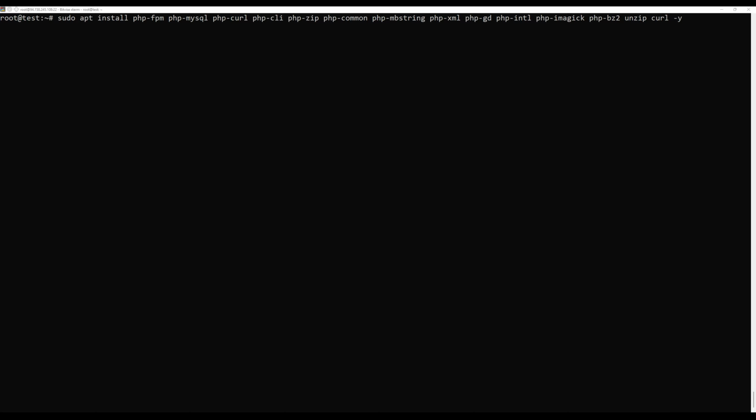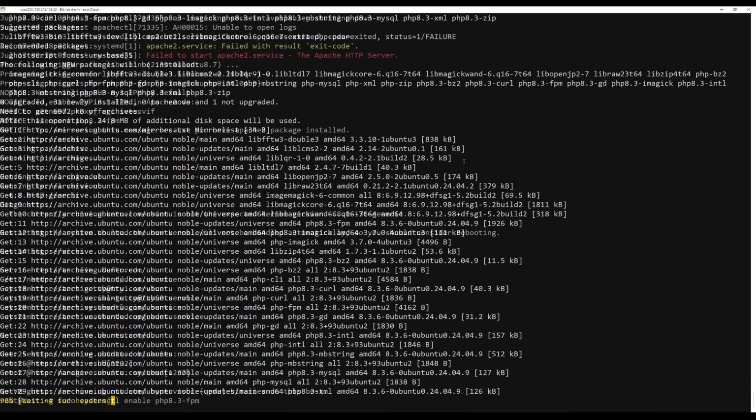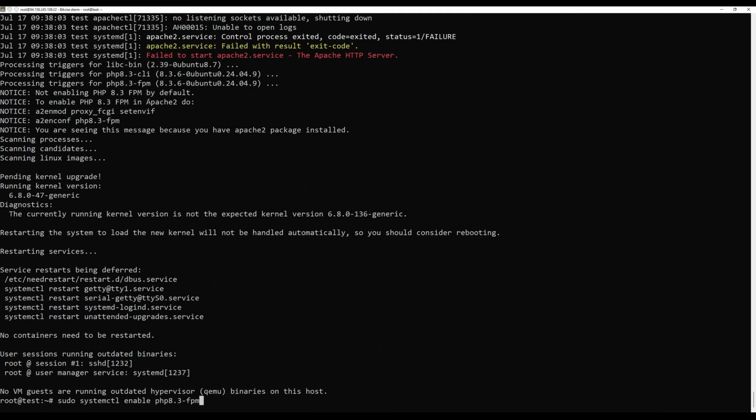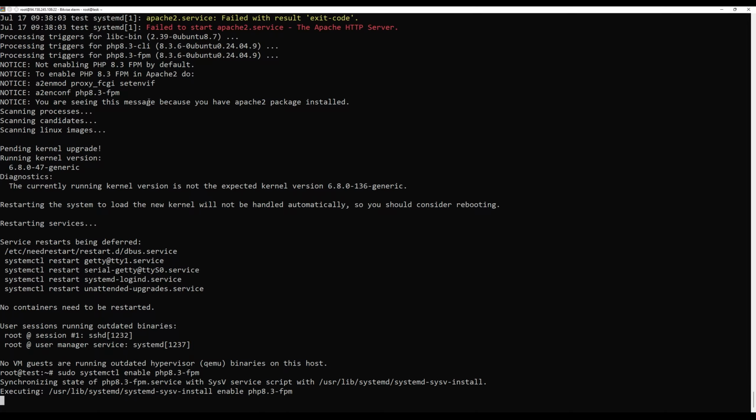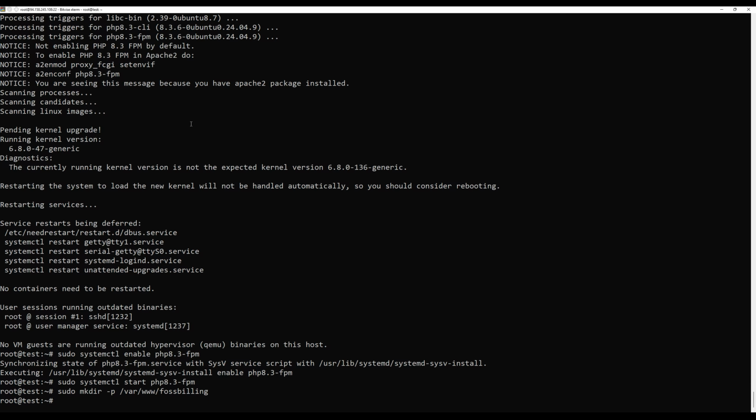Now install PHP with the following command and start the PHP FPM service. Next, let's move on to downloading and extracting FossBilling. Navigate to the temporary directory, then download and extract the archive using these commands.